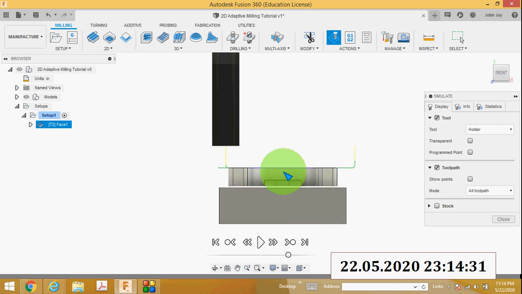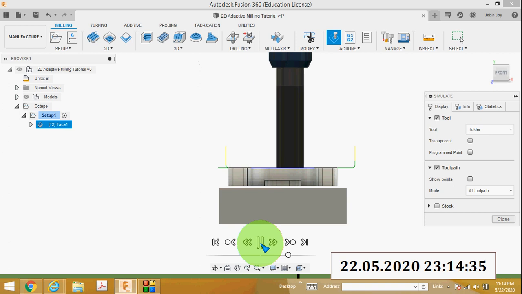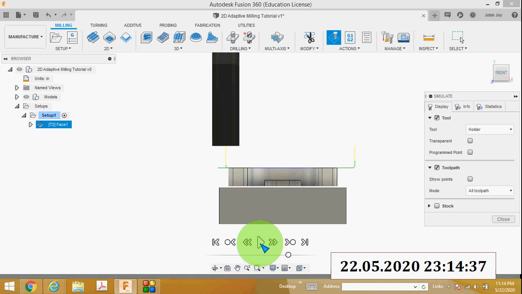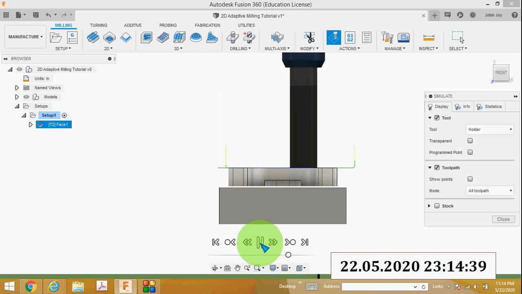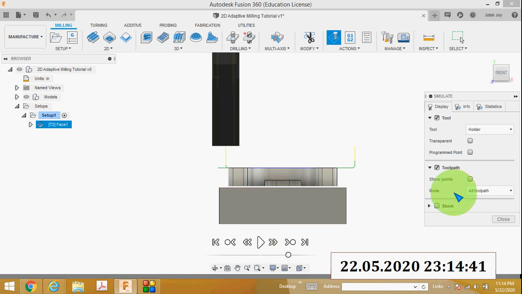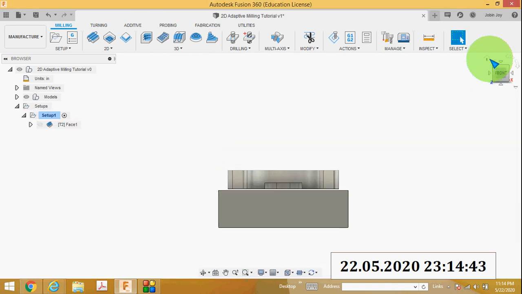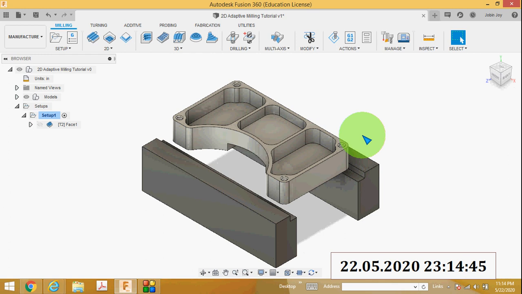In this way you can remove the material from the top face of the workpiece. This operation is called facing. You can see the material being removed from the top surface of the workpiece. This method is called a facing operation.